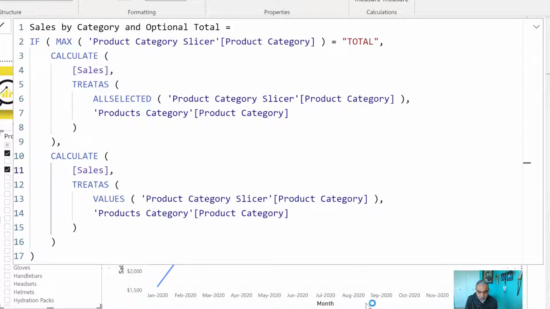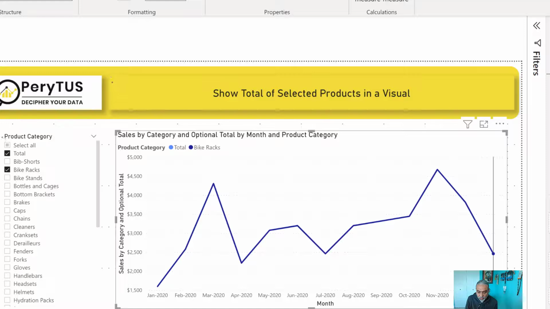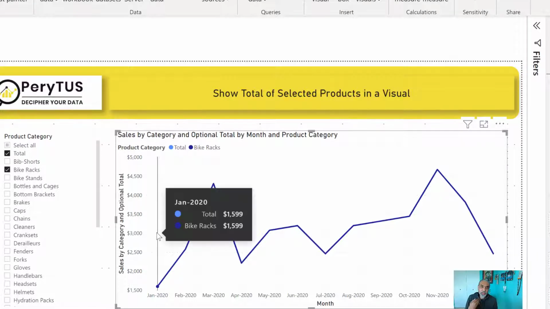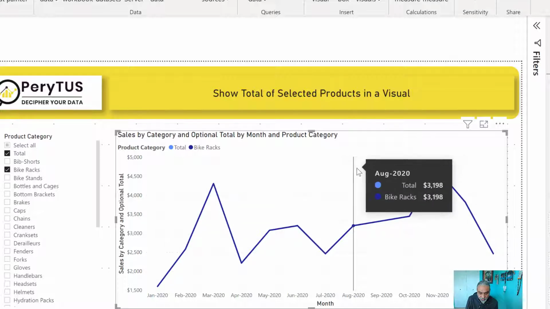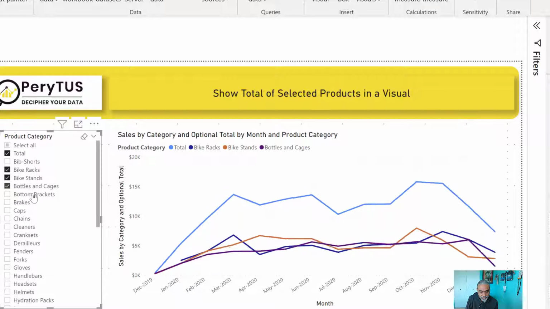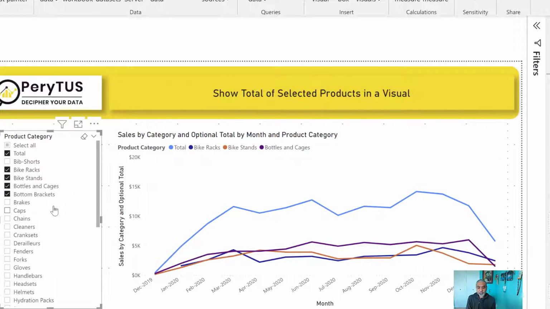So here you go. Now we see the value of the category, whatever we have selected, and also the total. Right now, because we have one category selected, the total and the category sales are overlapping. Let's select another category here. So here you go, this is working. Now I'm seeing the sales of the selected categories, and at the same time the total of those selected categories.